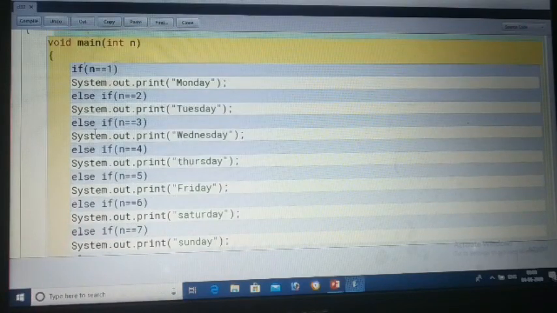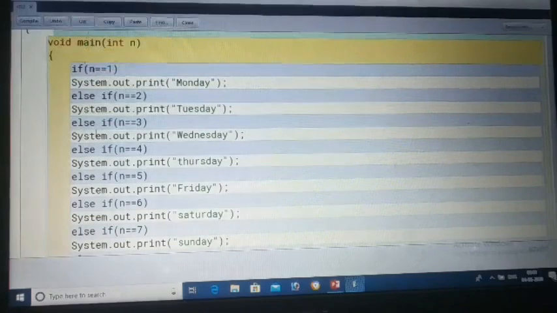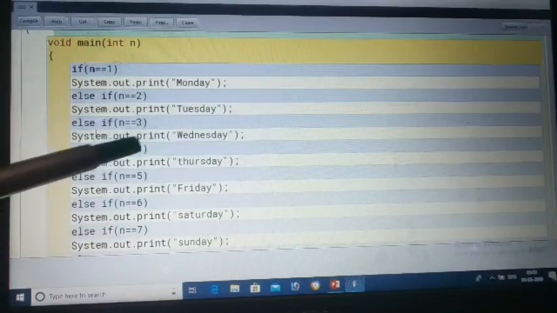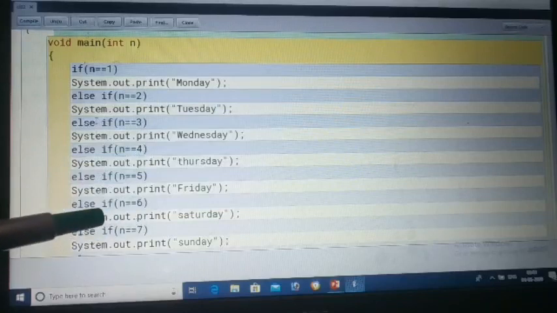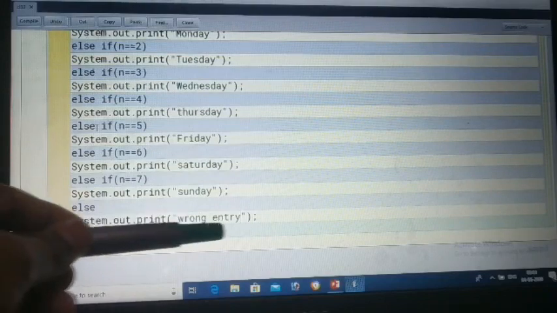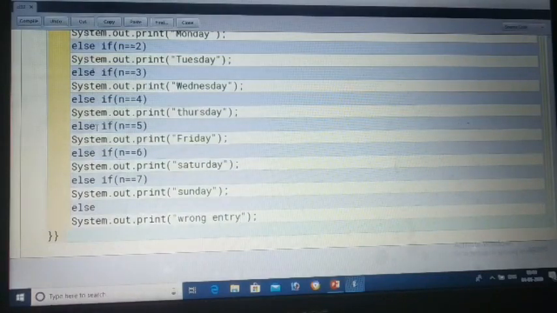Suppose I have given here n equal to 9. So 9 will not match with 1, not 2, not 3, not 4, not 5, not 6, not 7. That's why 9 will come to the else condition, and your message will be printed as a wrong entry.